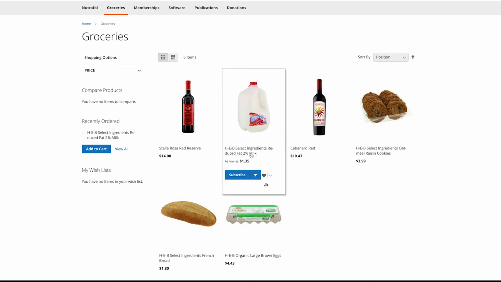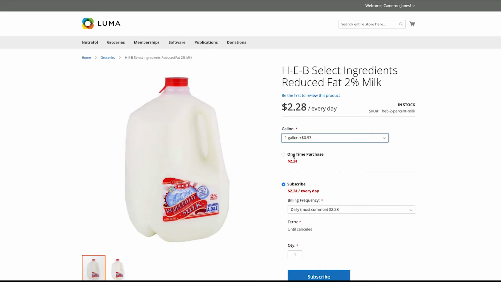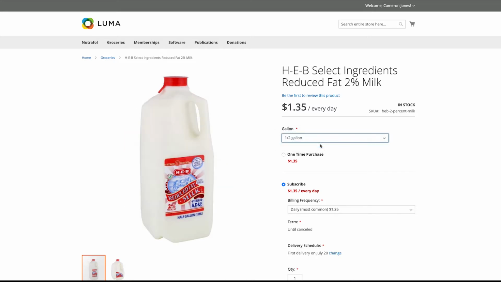He starts with milk. He selects that. Once in the milk product page, Cameron is presented with the item price and whether or not it is in stock. Below, he has a few buying options he needs to select. Milk comes in two different product sizes, 1 gallon and 1/2 gallon. Cameron prefers a smaller size more often and chooses the 1/2 gallon.